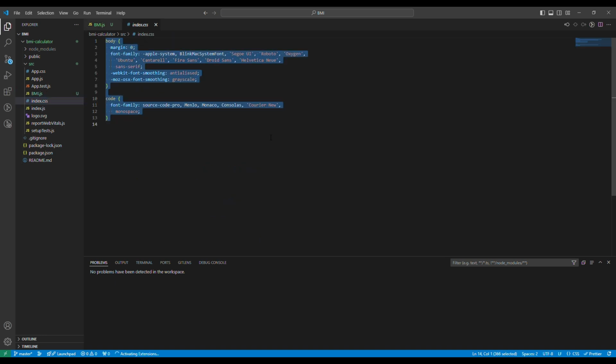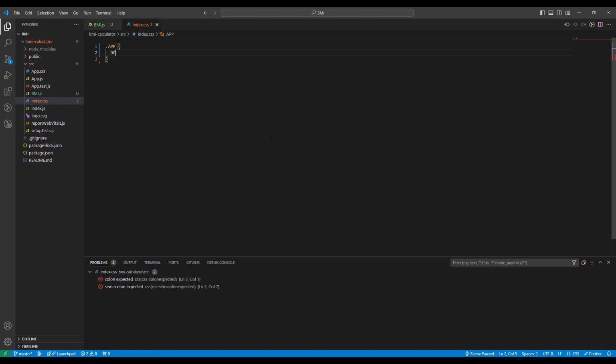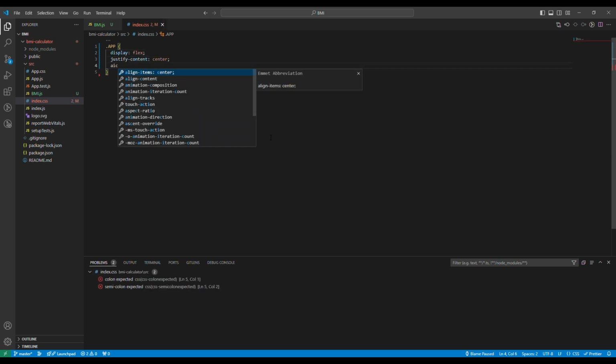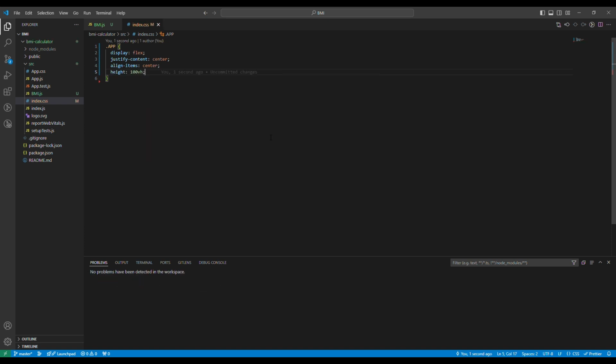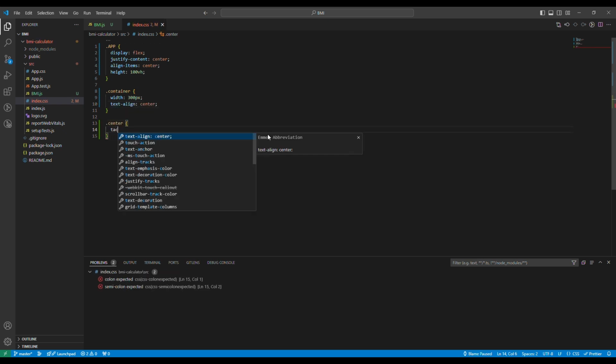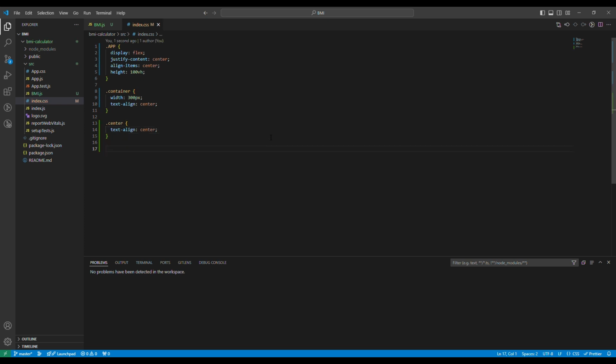Now, let's add some basic styling to make our app look nice. In the index.css file, you can add styles for the .app, .container, .center, .btn, and .btn-outline classes. This CSS file provides basic styling for our app. .app centers the content horizontally and vertically within the viewport using Flexbox, and ensures it takes up the full height of the view, 100vh.